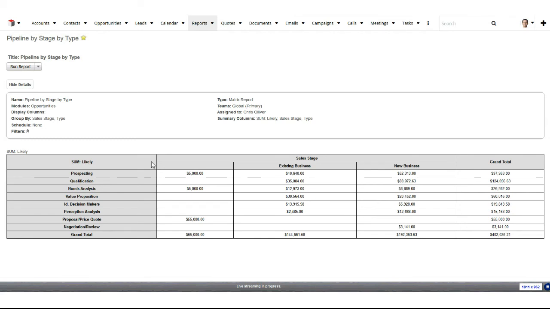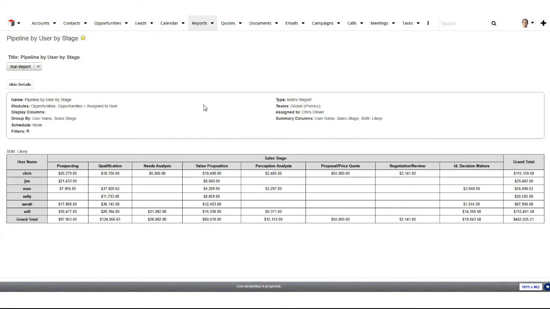And so what this is going to show is, I can compare, for example, of all of the opportunities in the prospecting stage, how many of them fall in this existing business category versus the new business categories. And I can also do comparisons of the grand totals for any of these categories as well. Here's another one. This one is comparing how much does each user have in each sales stage. So again, it's looking at that pipeline. It's just breaking it down for me in a different way.